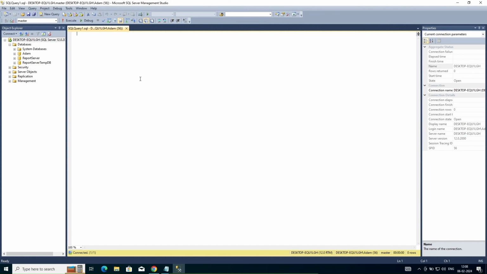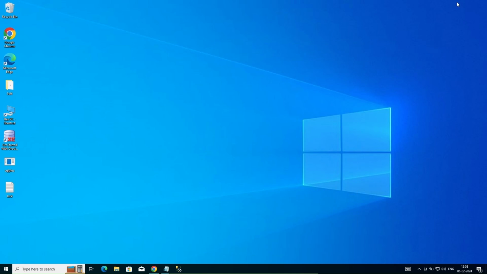So this is the way we can do the installation of Microsoft SQL Server on a Windows 32-bit operating system.